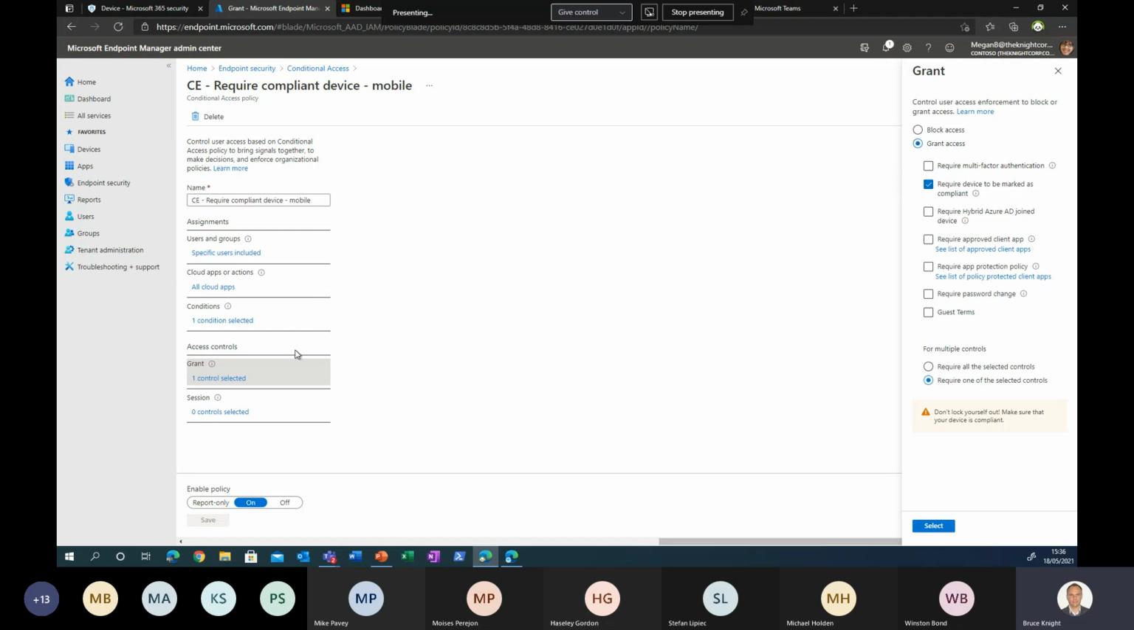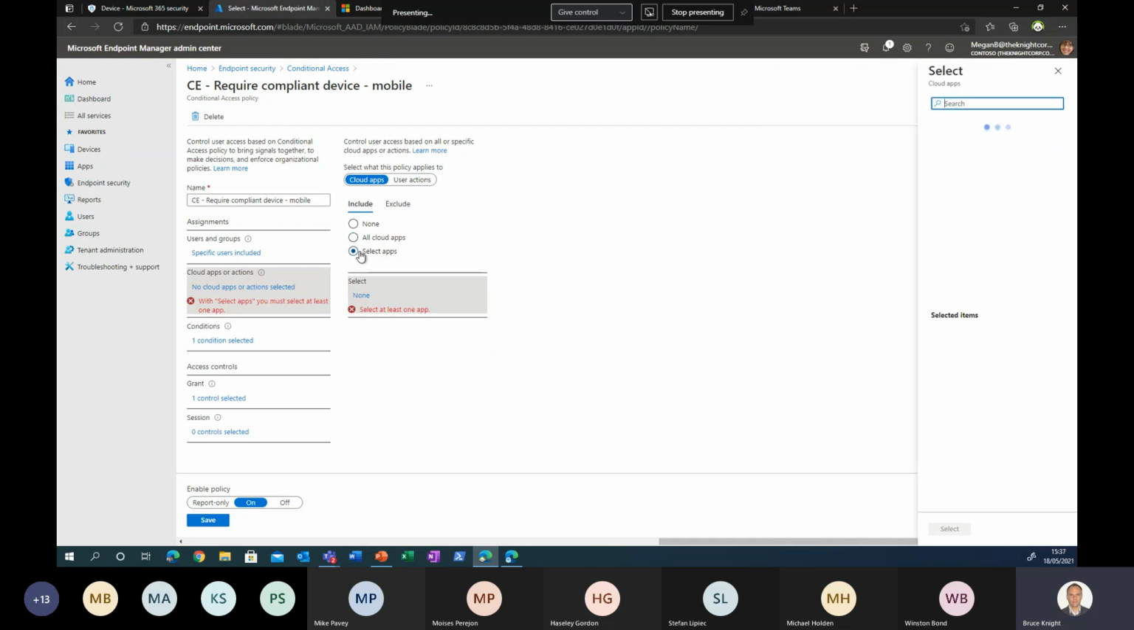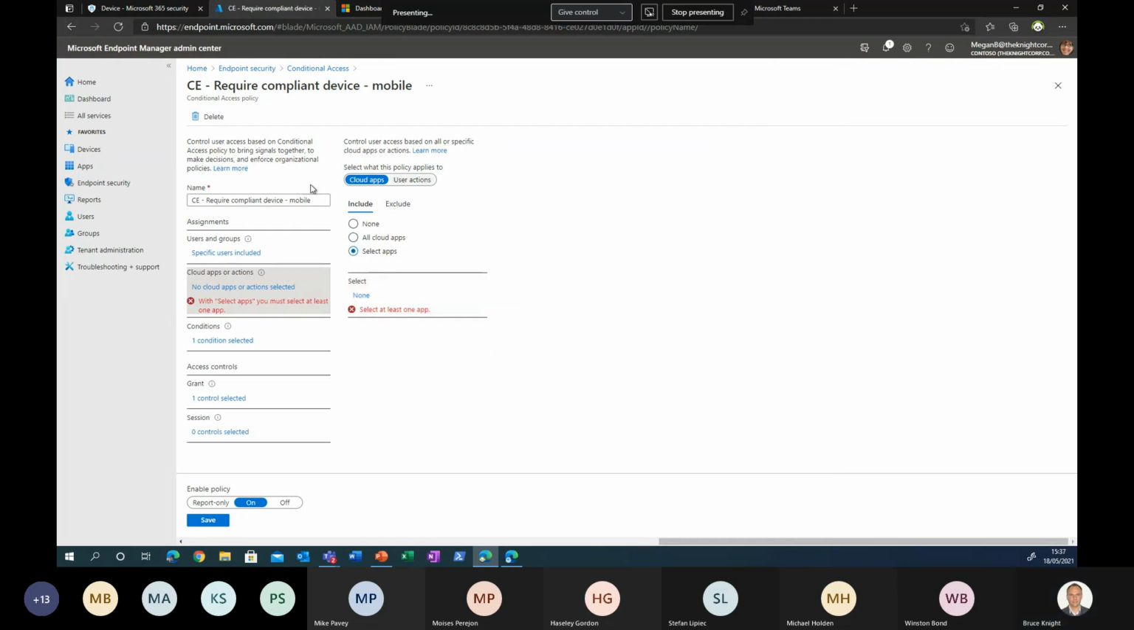And so then a user comes in with their Android or iOS device, it'll check the compliance status of that device before allowing it access into any of these cloud-connected apps, whether they're the 365 ones or other SaaS apps that you've connected into Azure AD.